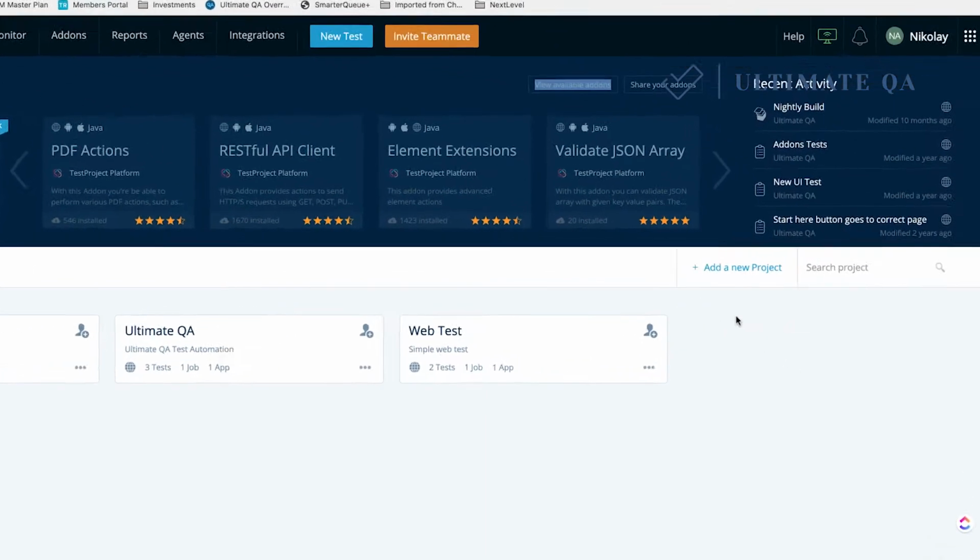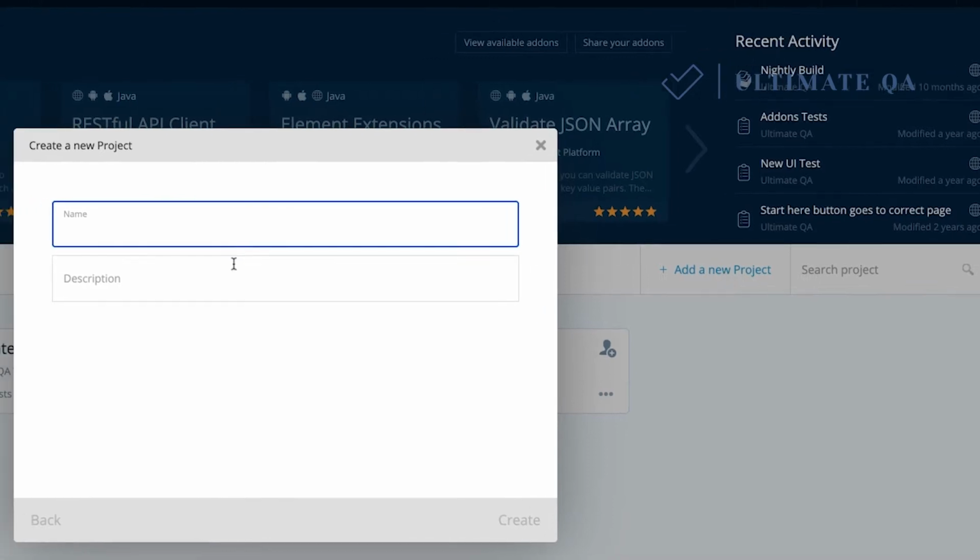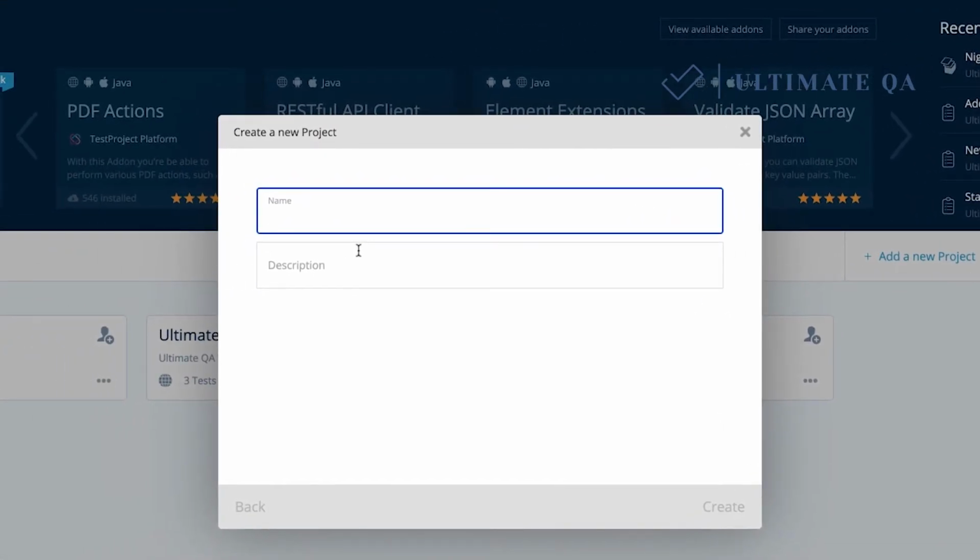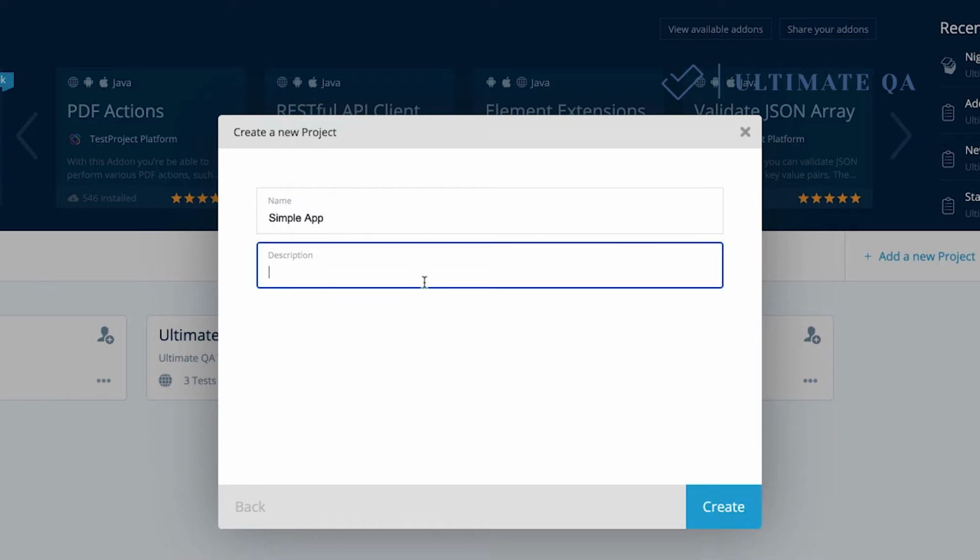You would come here and add it. We can actually do that right now. Come here and add new project. Let's say we are working on something like a simple app, and let's say this is a mobile application.